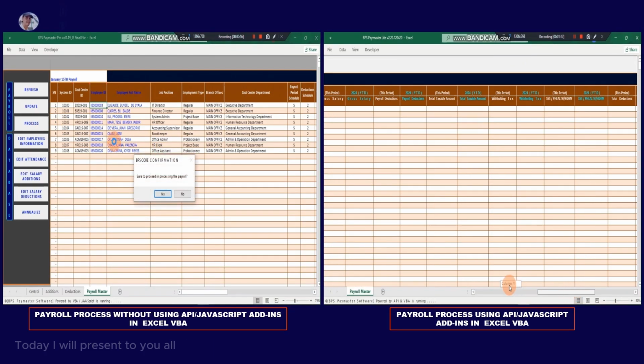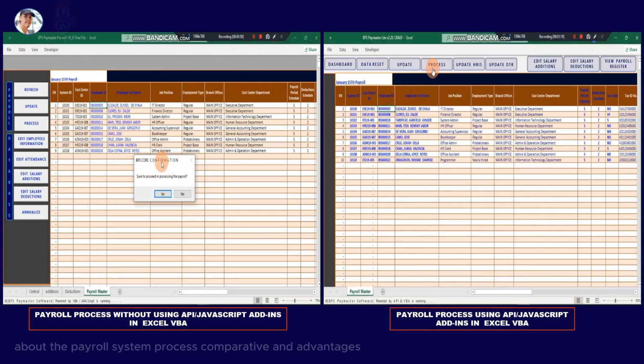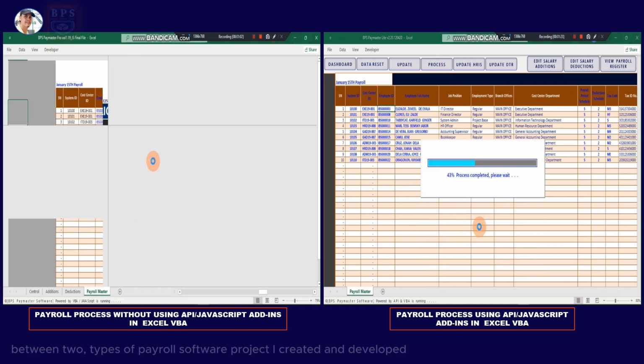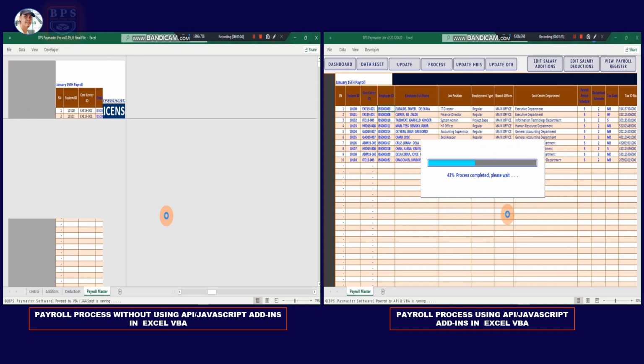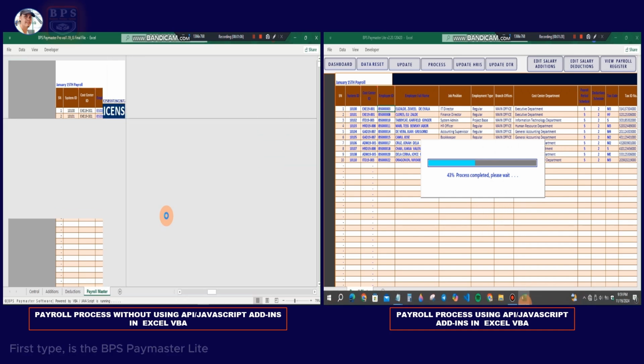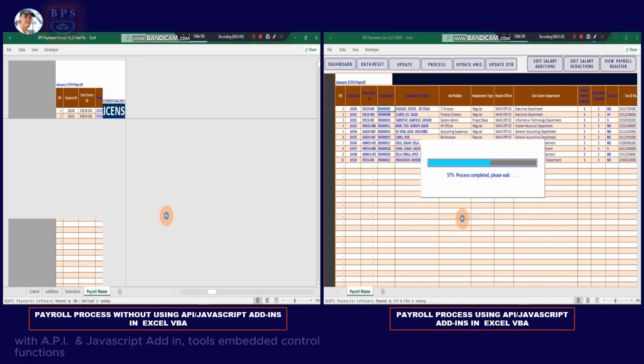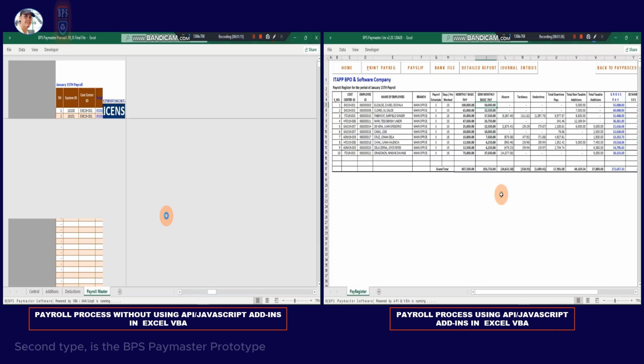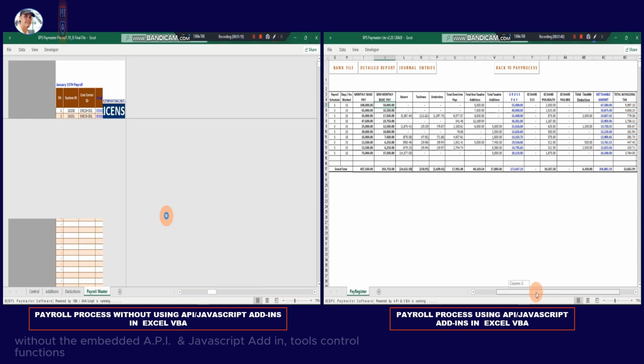Today I will present to you all the payroll system process comparative and advantages between two types of payroll software project I created and developed. First type is the BPS Paymaster Lite, with API and JavaScript add-in tools embedded control functions. Second type is the BPS Paymaster Prototype, without the embedded API and JavaScript add-in tools control functions.